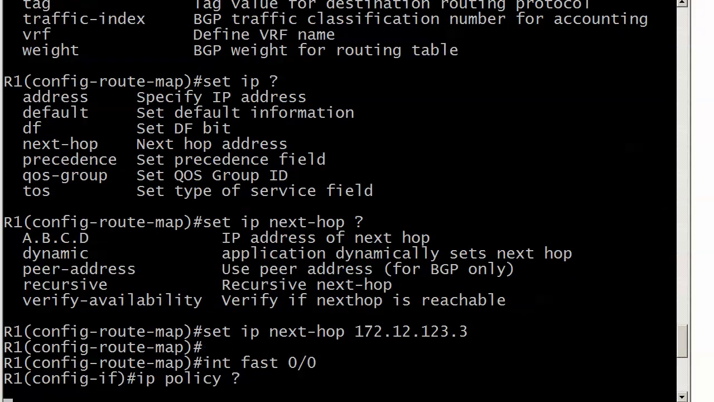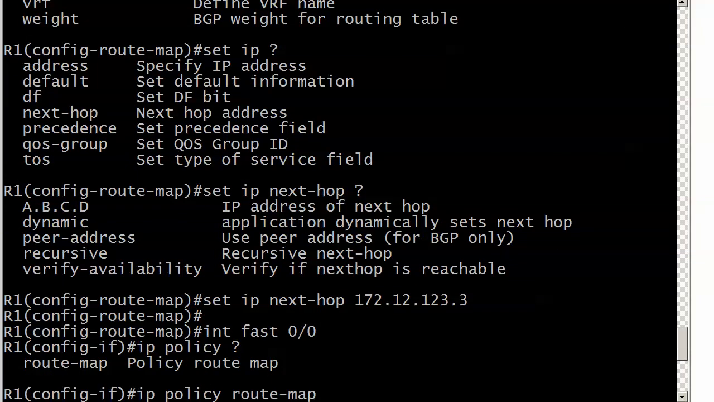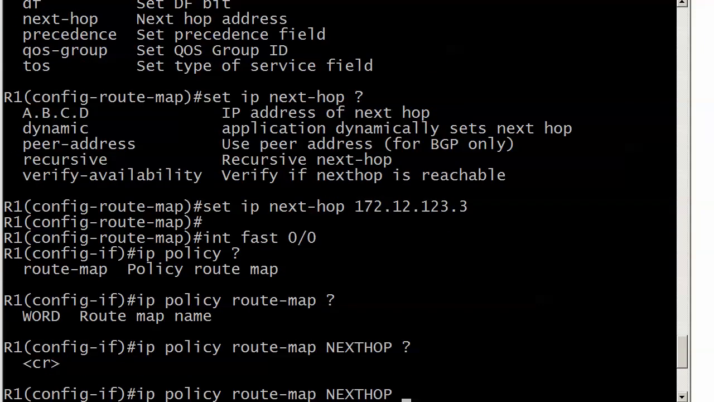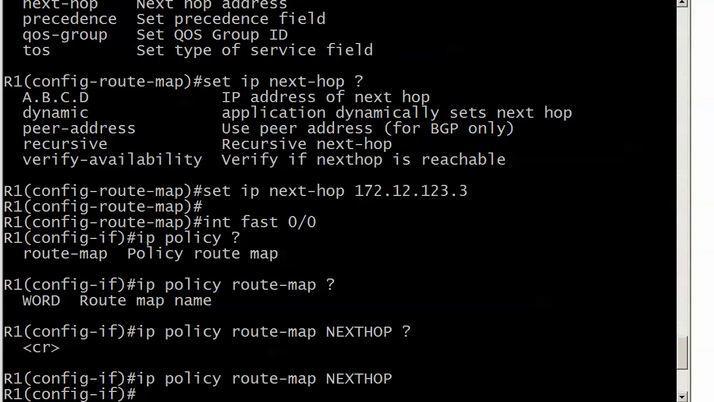IP policy is the command we want. You've got to put in route map, even though it's the only option there. Next hop. Any other options? No. Interesting there that we didn't have any in or out options, because we've seen a couple of those. You've seen them in your CCNA studies. Of course, when you're applying an ACL directly to an interface, you've got to say in or out. But again, since this is on incoming traffic only, we don't have the option of putting in or out. We don't have to.